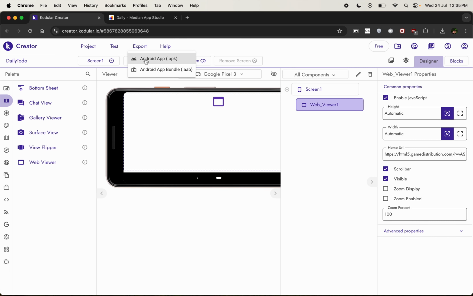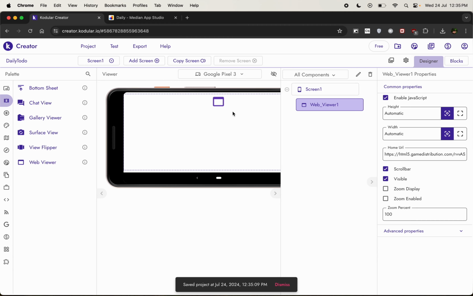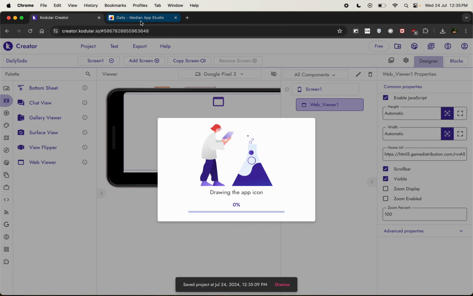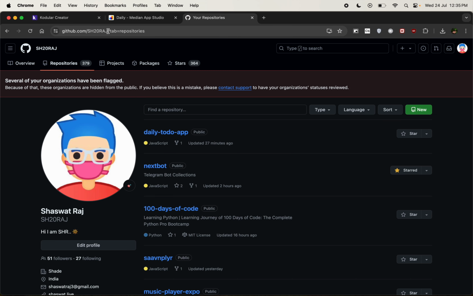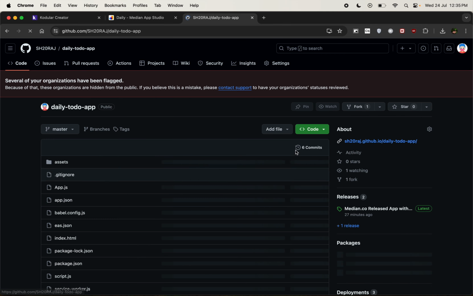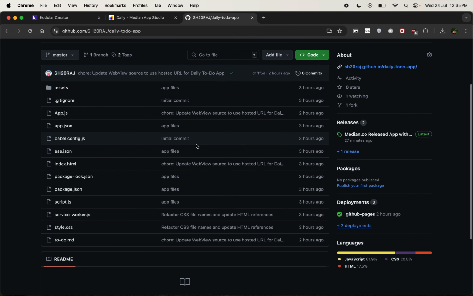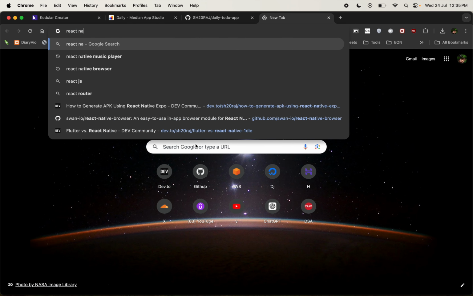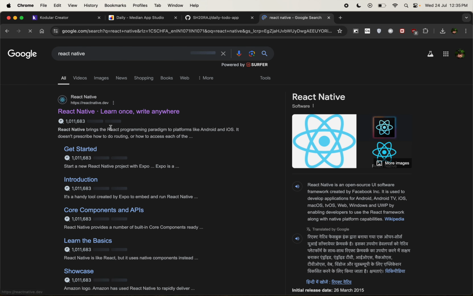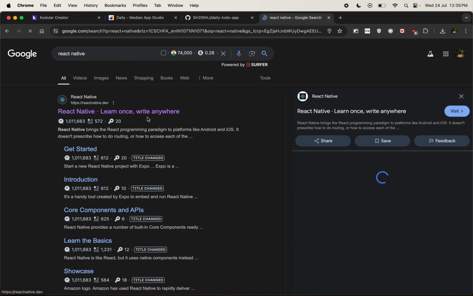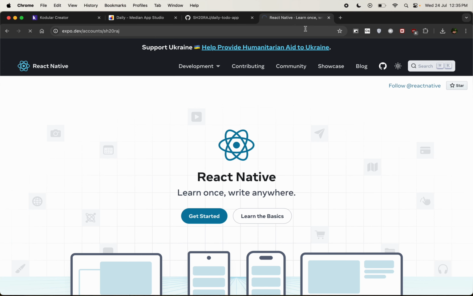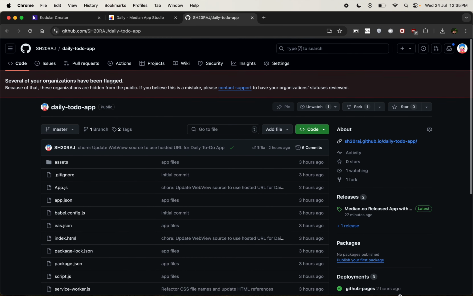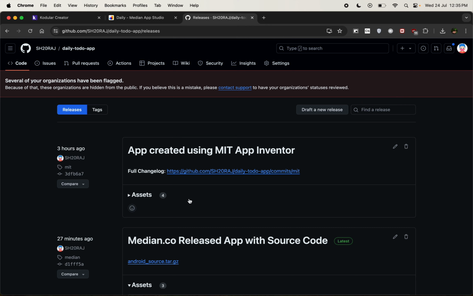And now we have to export the app, export the APK file, and it will take some time and create an APK build for you. And let's go to GitHub and the daily to-do's app. Here I published the source code that is created using React Native. You can use this if you know JavaScript. Without no code, you can do coding also for creating websites. I use Expo, this thing. Let's close this. And here you have to go to releases, and you can download the apps now.